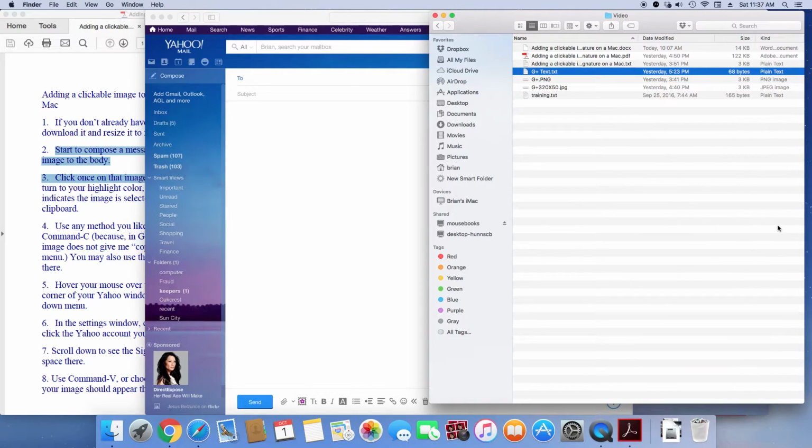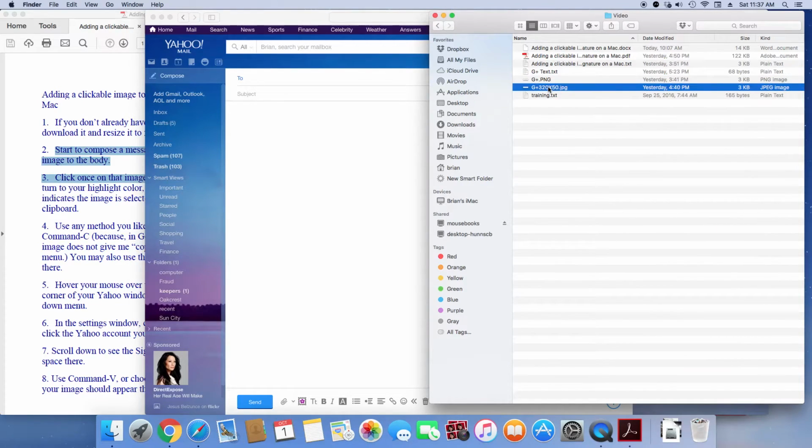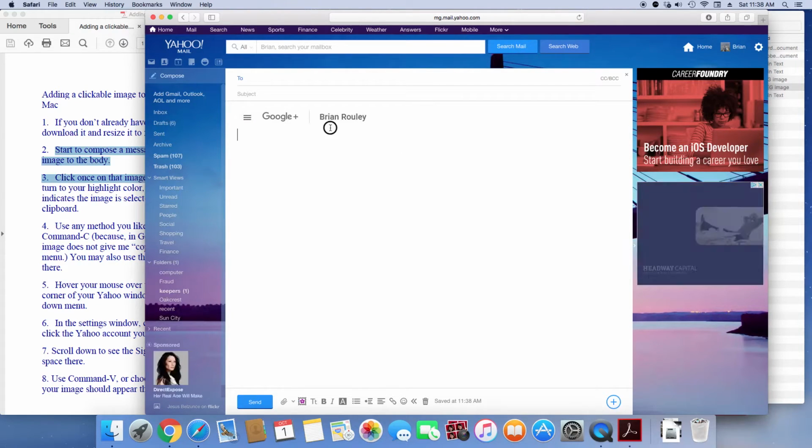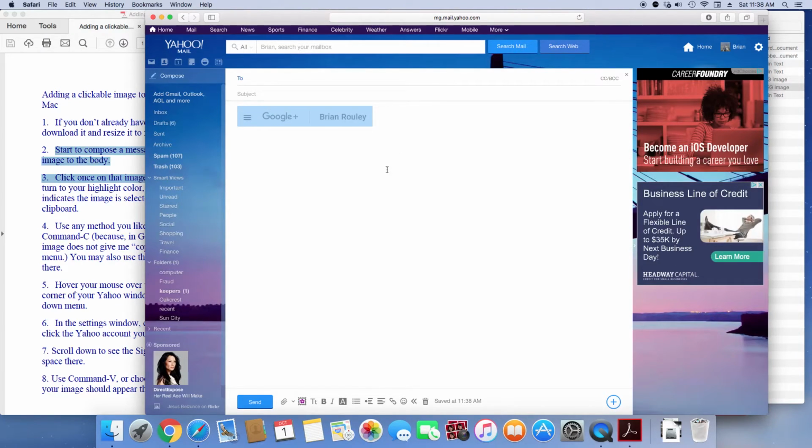So I've prepared my images out here. I've got an image. This is Google Plus, and that's 320 pixels wide by 50 tall. And if I pull that in, you'll see what I mean. It's a nice little image of this size, which would look good as a signature because it doesn't eat up a whole lot of real estate, and it fits nicely in the box you're about to see next.